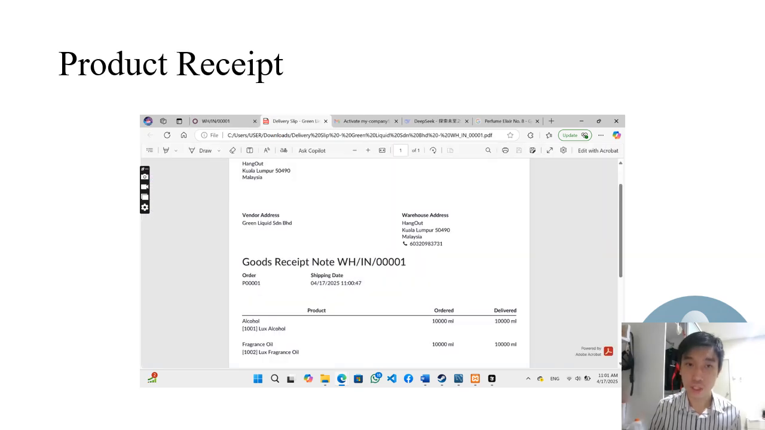And this is the product receipt. When we have received the goods we ordered from our vendors, like in this case, we ordered from Green Liquid Senjian Berhad, and the products arrive at our warehouse, we need to check the quantity of the products to make sure it fulfills the requirement on our receipt.